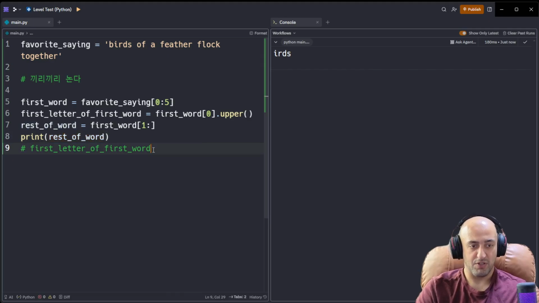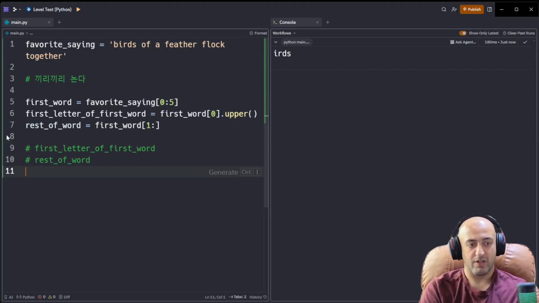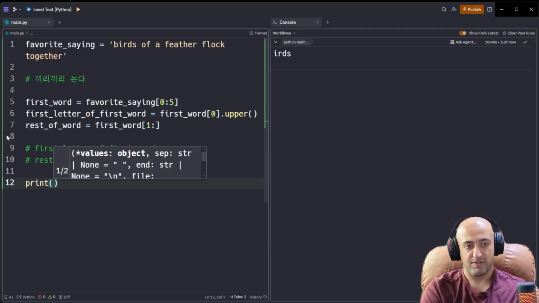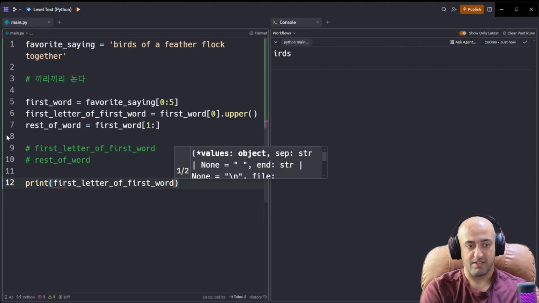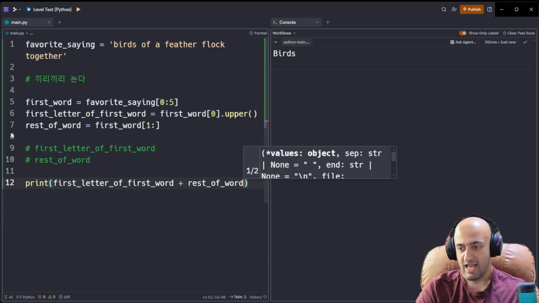Perfect. So now we also know that this is correct. Really good. So what do we want to do? We want to combine these two things. So we're going to say print first letter of first word plus rest of word. And here we go. Birds.